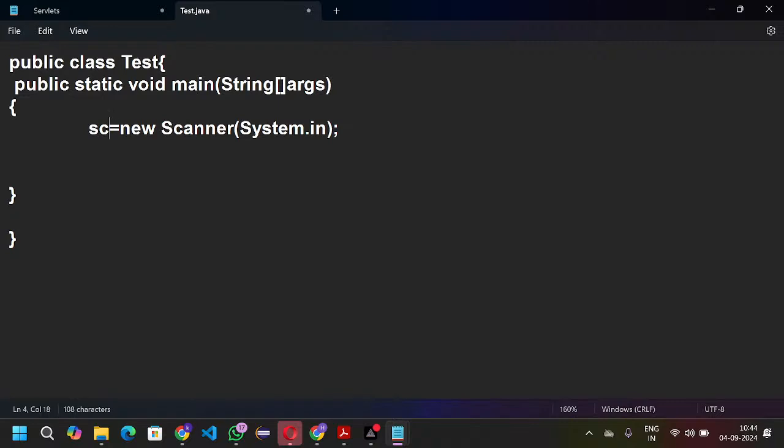That reference variable we can give any name. In my case I am giving sc as the reference variable, and then this reference variable data type is Scanner. Okay, this is clear.